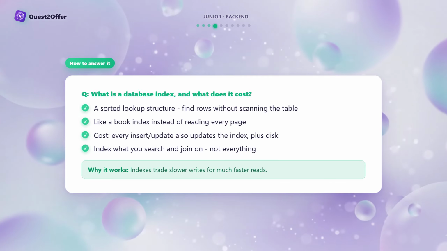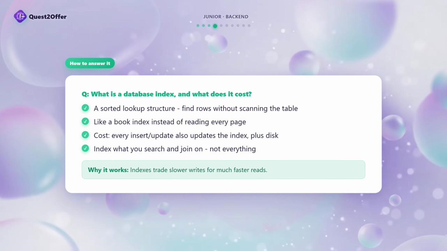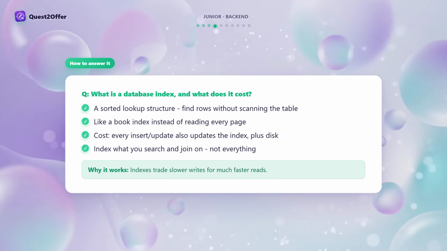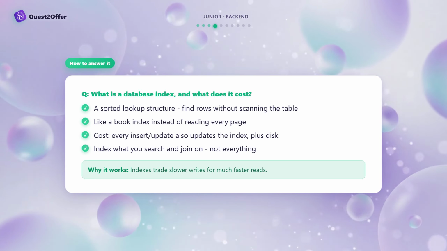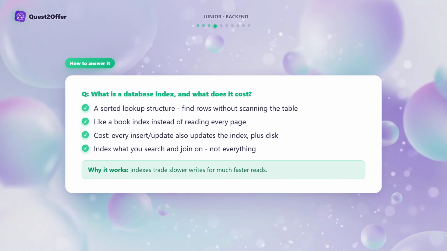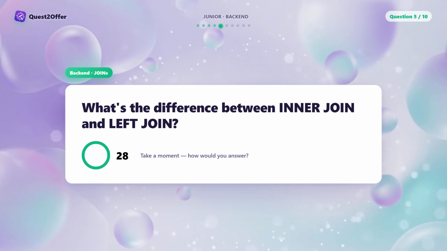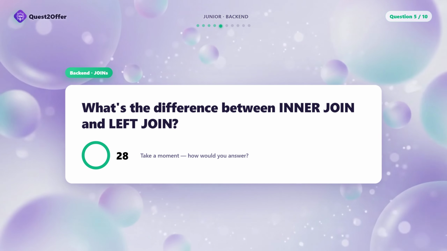The cost: every insert and update now has to update the index too, and it takes disk space. So you index the columns you search and join on. You don't index everything.